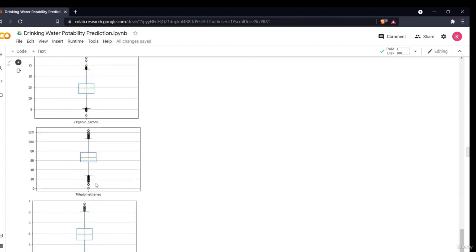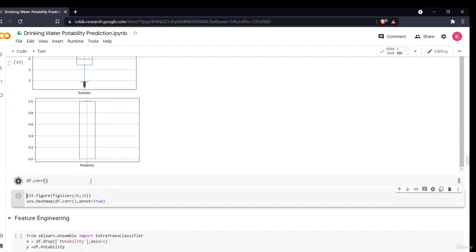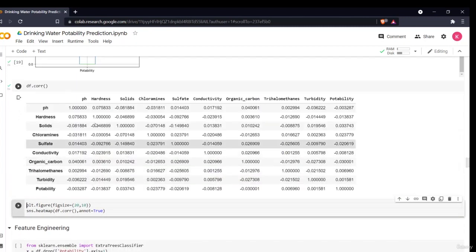So this was our outlier analysis, and the next, most important thing is the heat map, the correlation. We find out how this data is related in the form of correlations. If it is negative, that means it is negatively correlated. That means if one variable increases, the other will decrease, and the positive is vice versa.